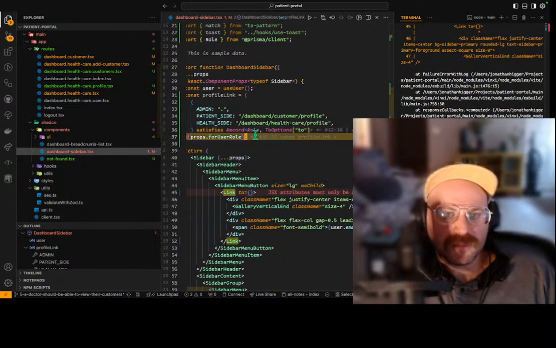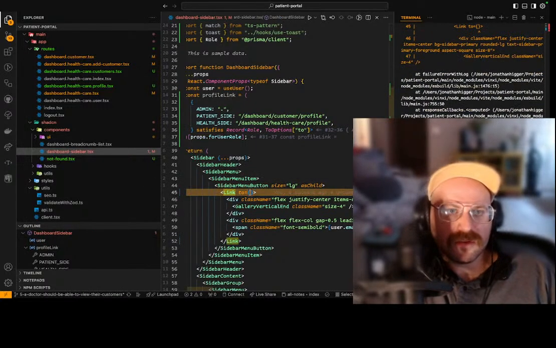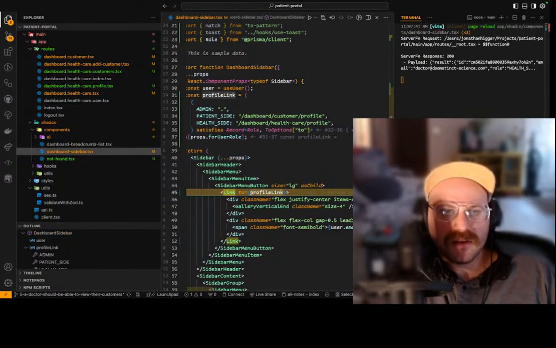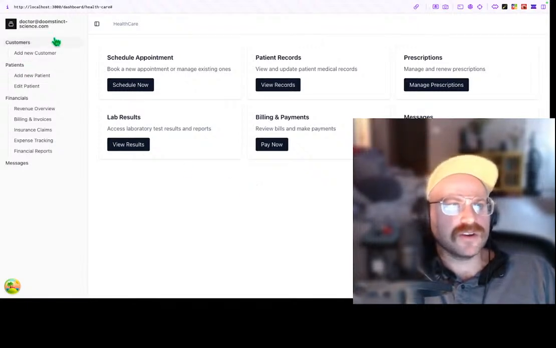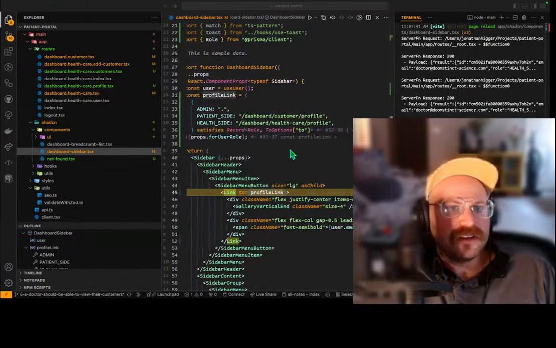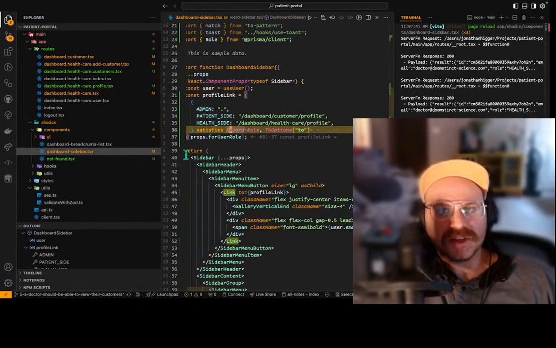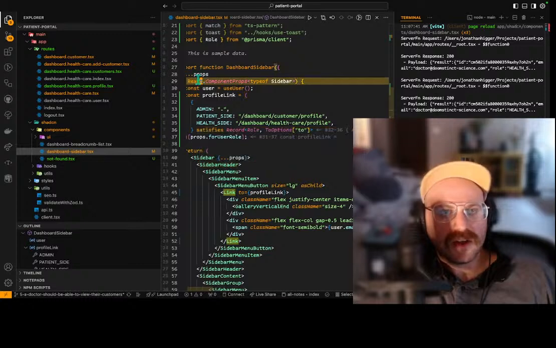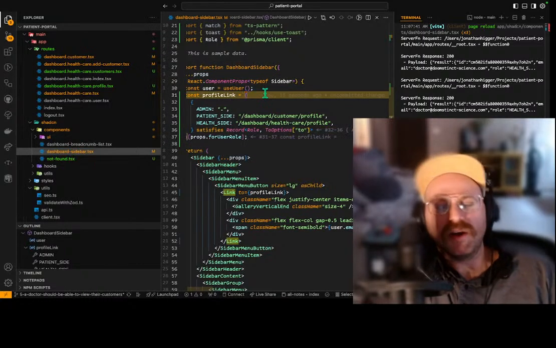And of course, now we have to build these components. Link to profile link. We should be happy. And now if I go to here, healthcare profile. Cool. So now let's go ahead and just display all their information, including the user ID, which is why I did this next.